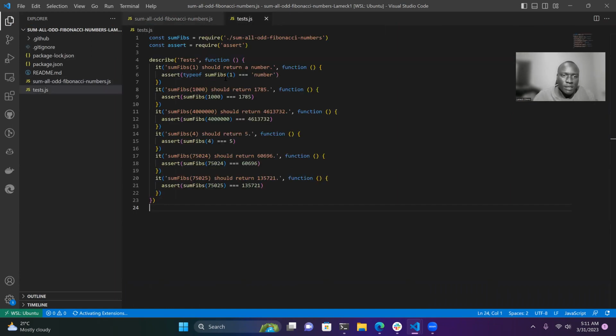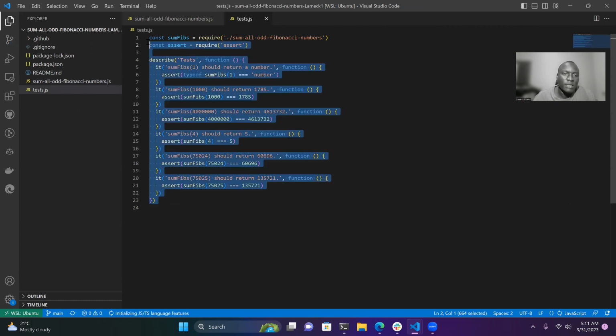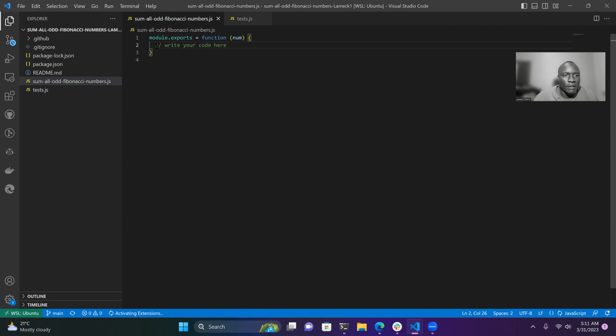Now, these are the tests that we are supposed to pass before we push this to GitHub. And this is where we are supposed to write the solution. And now let me take you through the thought process that I have to solving this particular code challenge.